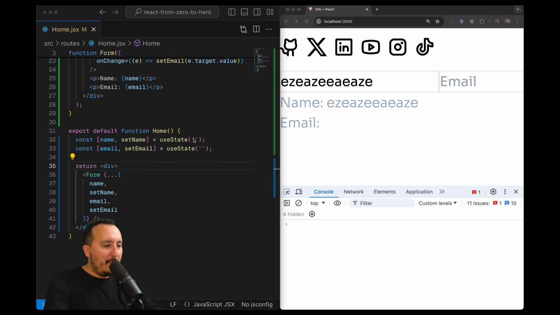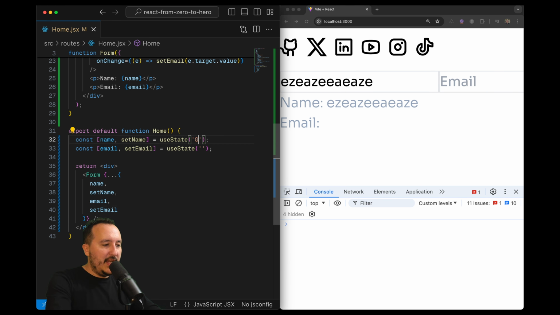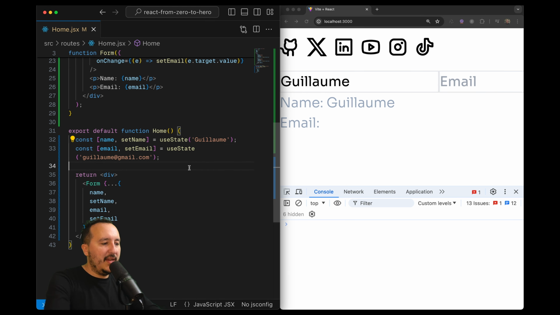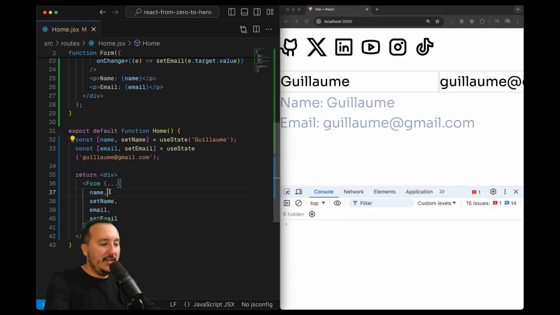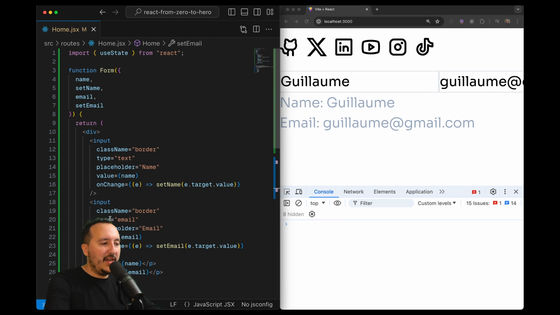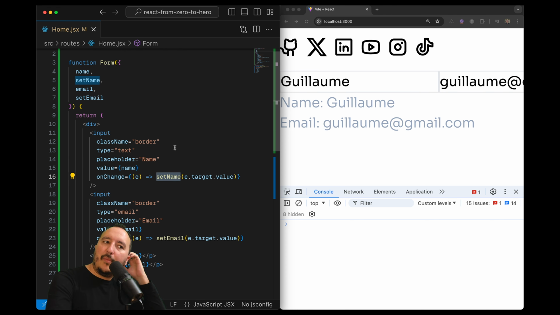The second possibility would be to have instead here, let's say that we would have a state coming from the parent. So I would have guillaume@gmail.com, and there we go. We got everything. So here, when I change, we can see that it's working perfectly fine. I'm passing my props down there directly to the inputs, and the inputs are receiving the value, and I got the onChange, which is coming up here.